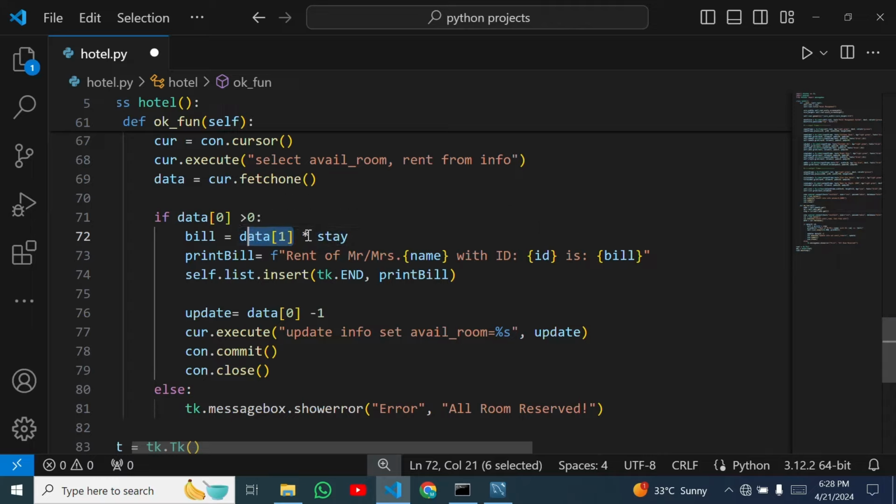Okay, for example, our rent is 1000 and the customer wants to stay for 3 nights, then we have to multiply 1000 with 3, and in this way the product is 3000, and this 3000 will be assigned to this local variable bill. Okay, and then here we are using a formatted string to print a message.